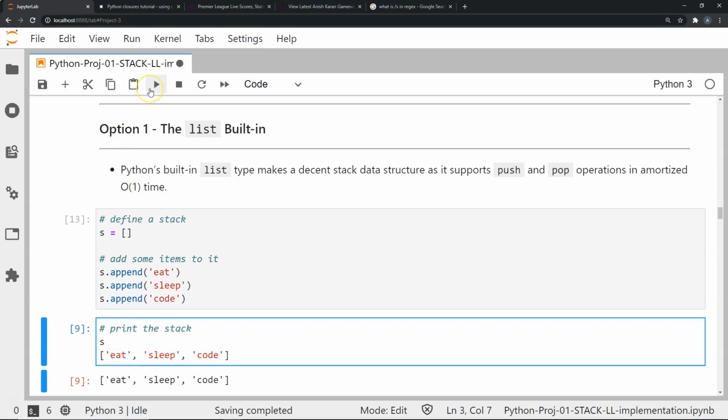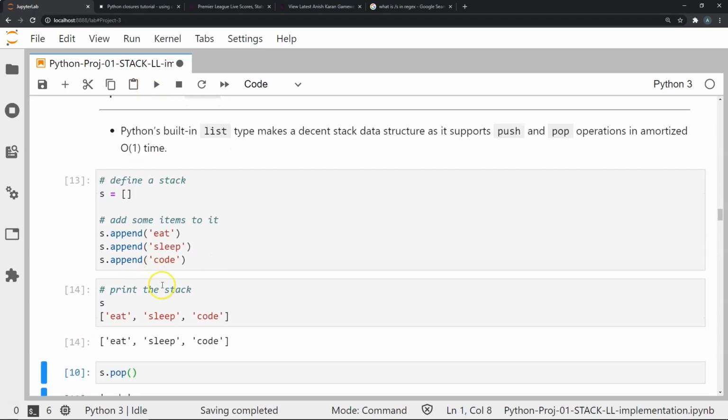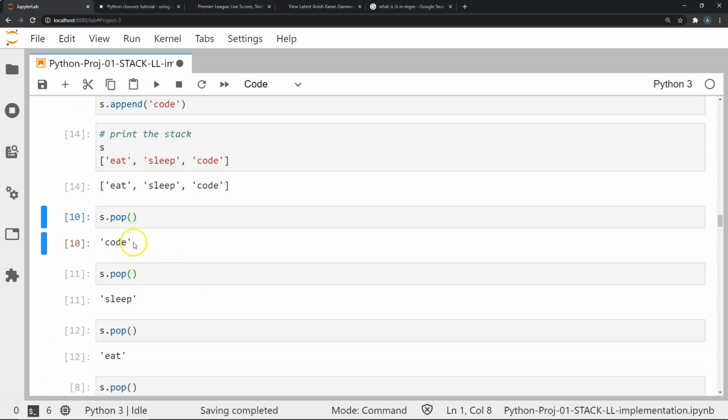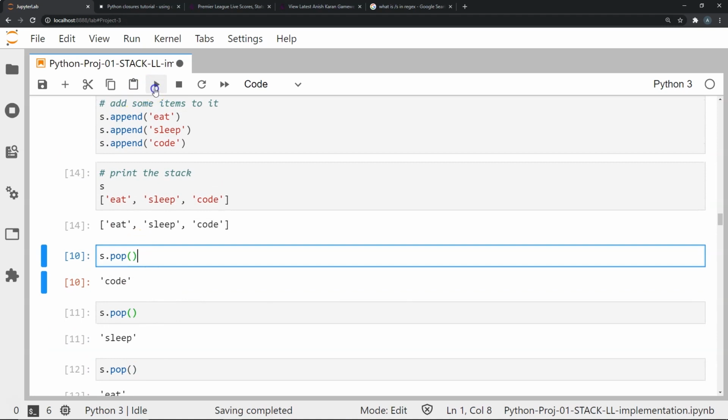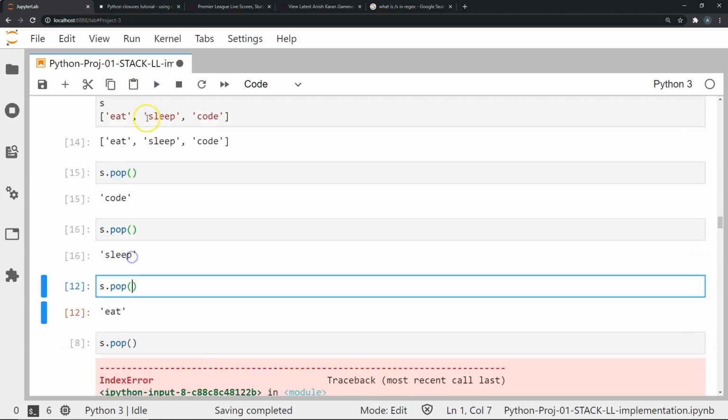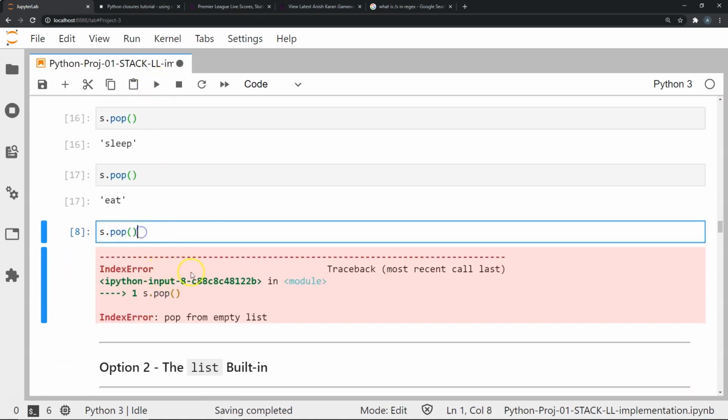So let's print out what's in S. So if you see, this is basically my list S. Now my first pop should remove code, as you can see. My next pop should remove sleep, as you can see. Finally, it should remove eat. Now the question is, what if I did pop again? Well, an underflow error would occur.